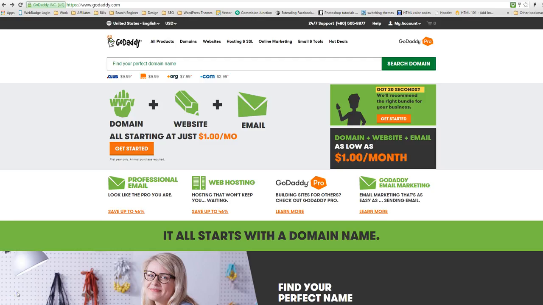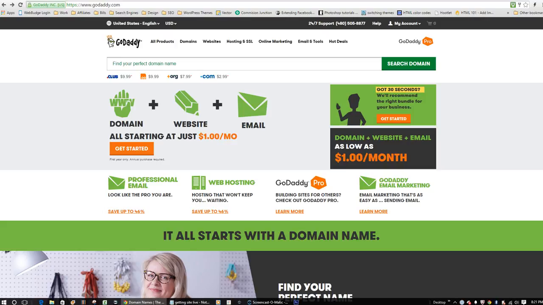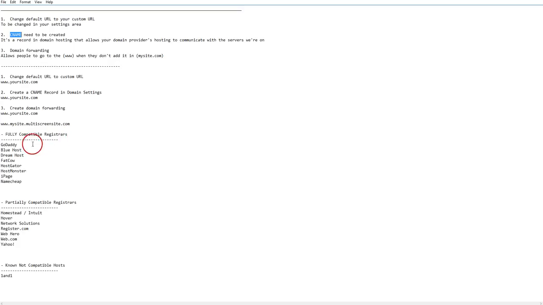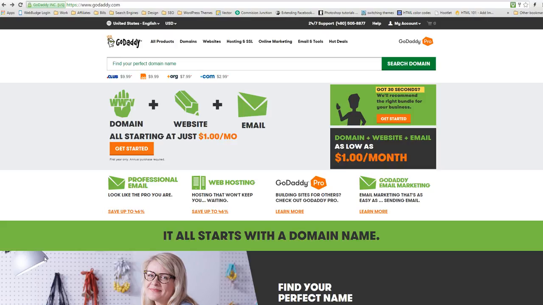Now, not to plug GoDaddy too much, we just use them a lot. Pretty much almost every project we use them. And we have found that if people aren't using GoDaddy, they're using either GoDaddy or one of our recommended domain registrars, which would be GoDaddy, Bluehost, DreamHost, FatCow, HostGator, HostMonster, iPage, and Namecheap. Mainly, they're all the same when it comes to creating the records. You don't create a record different. No matter what registrar you use, you'll enter in the same information.